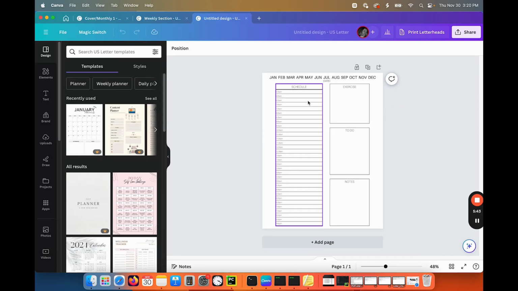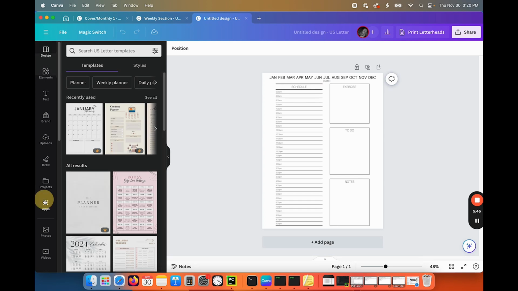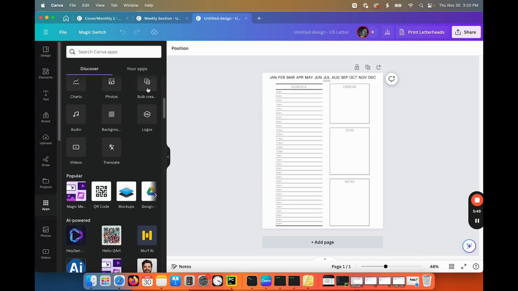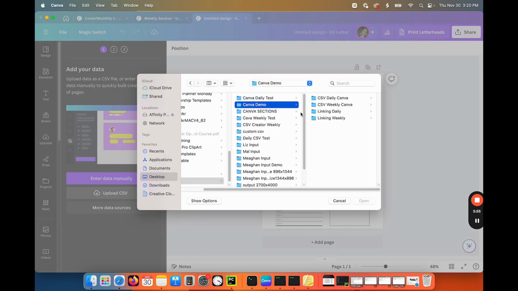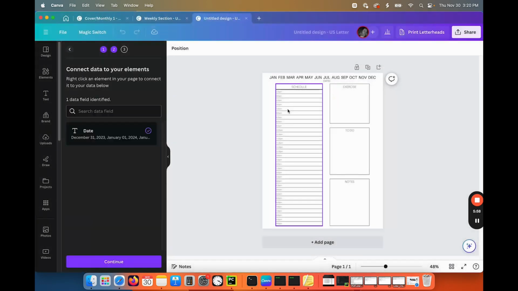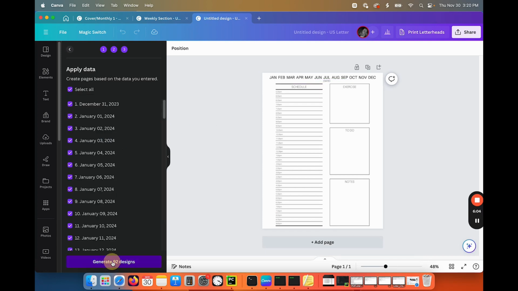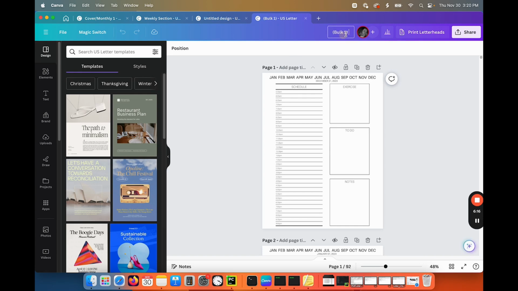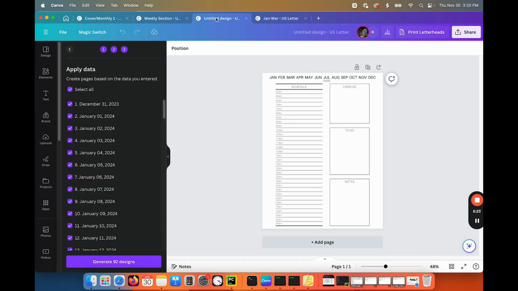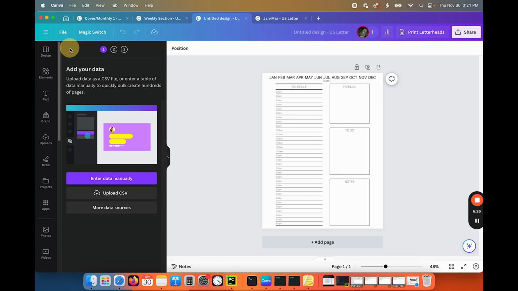And now let's go in here and do the same thing. We're going to go to our bulk create, upload the CSV that we just created. And we saved that in daily January. There we go. And it's already connected. So all we have to do is say, yes, we want to create those designs. And this would be our January to March.